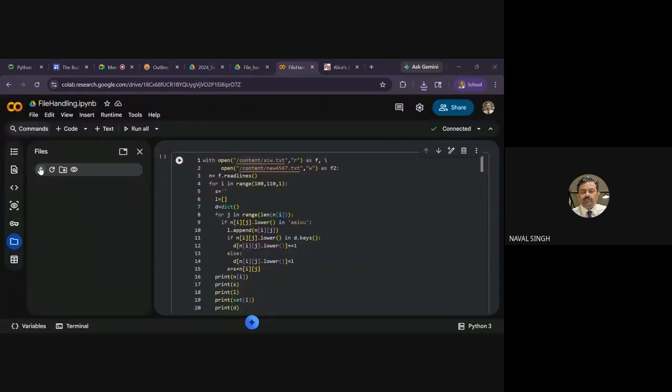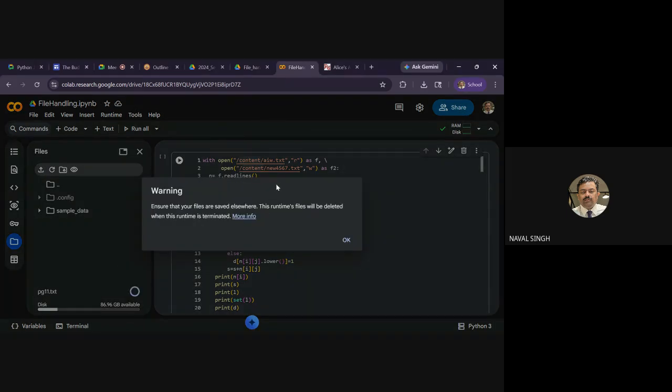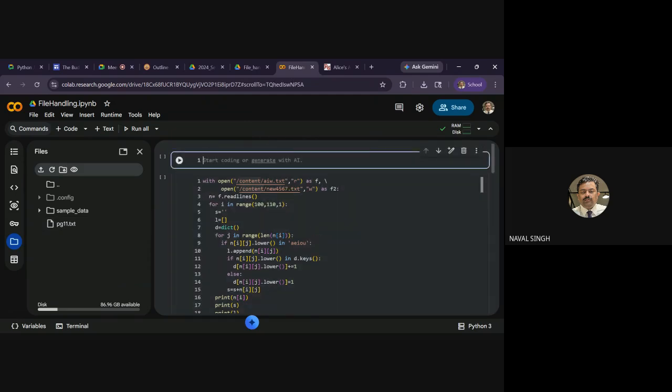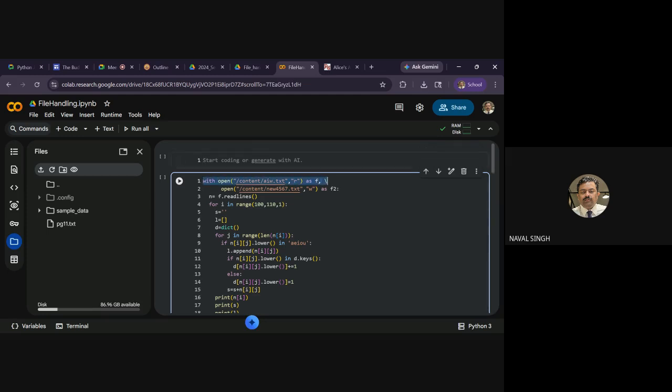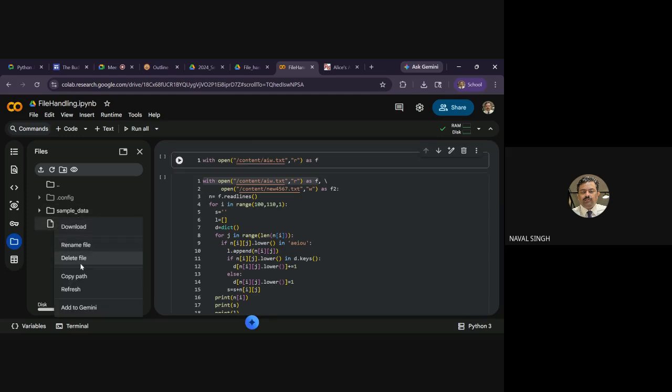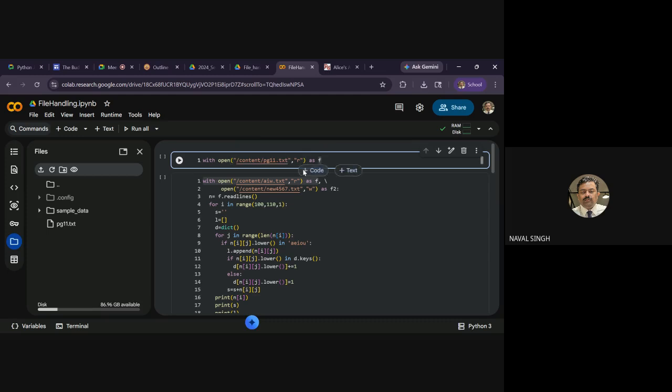Here, let me upload it. Where is my download? Here. It's still downloading. Insecure download, keep. Okay. So let us open this, and then let's open copy path.